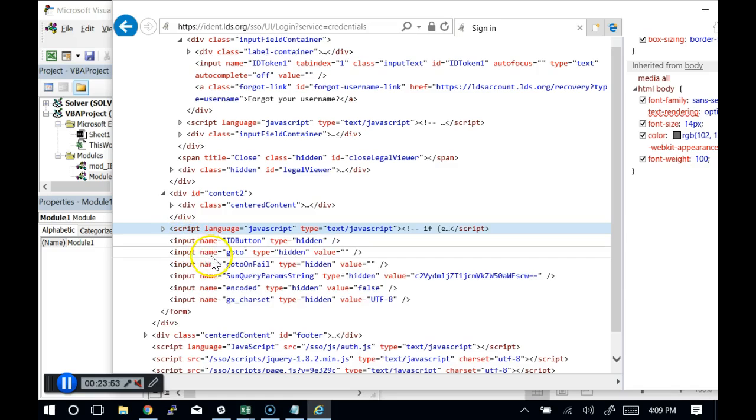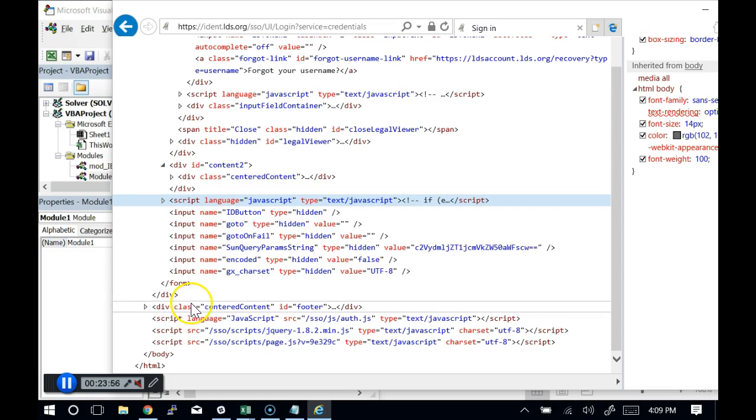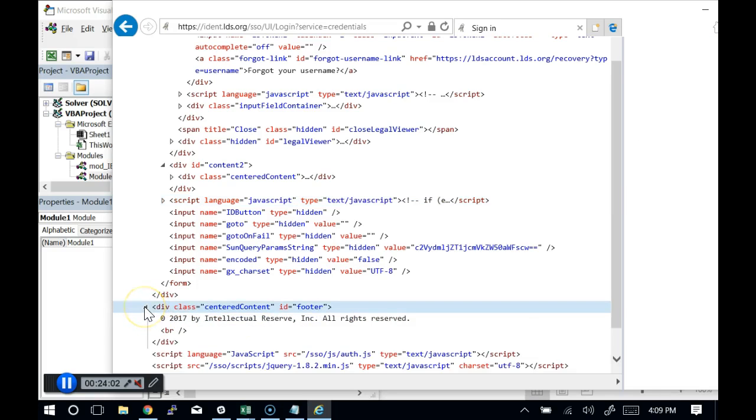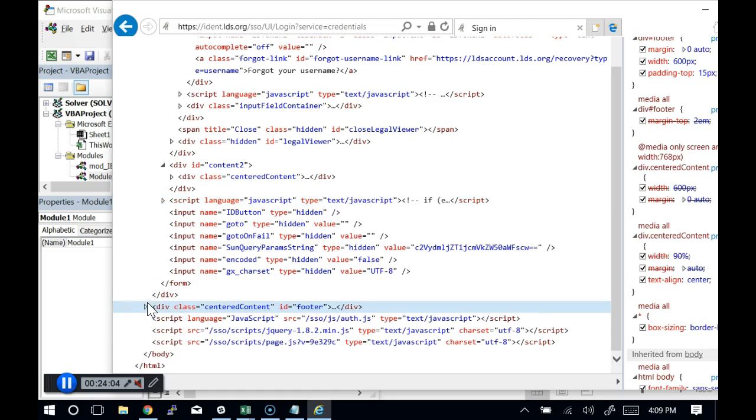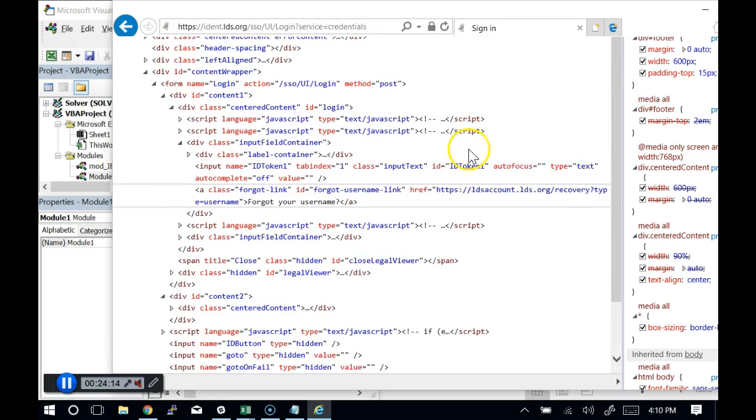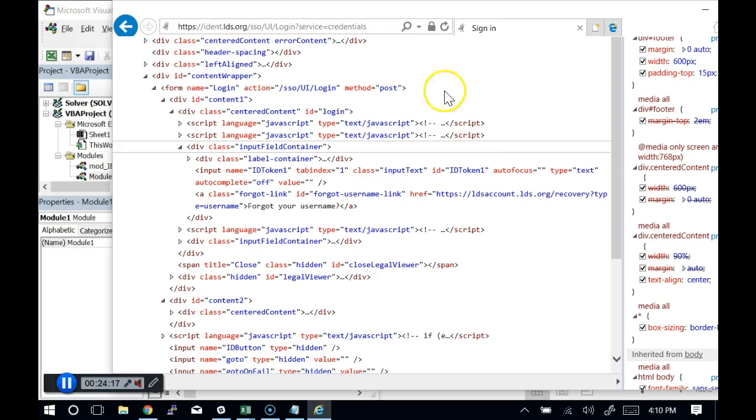ID button hidden center. So here he is, centered content. Well, it's not underneath that one. You have to scroll down. I wonder if I can do a search on this. Does Control F work here? Control F.